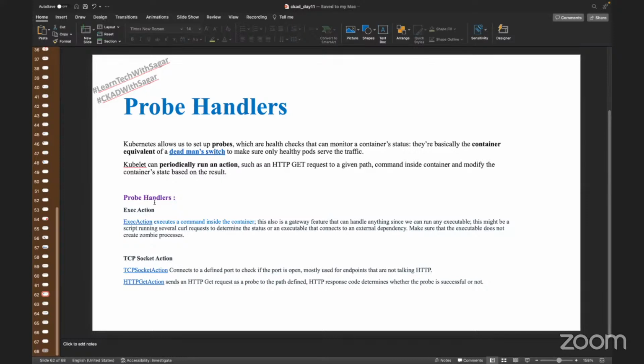Otherwise, if you have a web application or if you have a TCP port running for your application, you can use the TCP socket action or the HTTP GET action. You will send an HTTP request to your container. If you get a successful response, you will consider that container is in a healthy state or a ready state to serve the traffic.